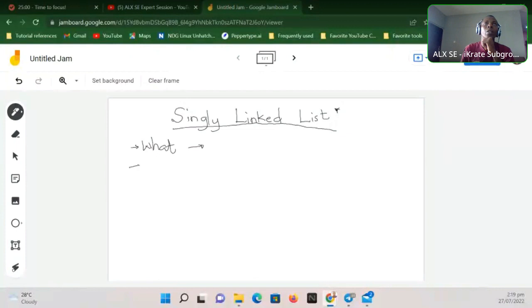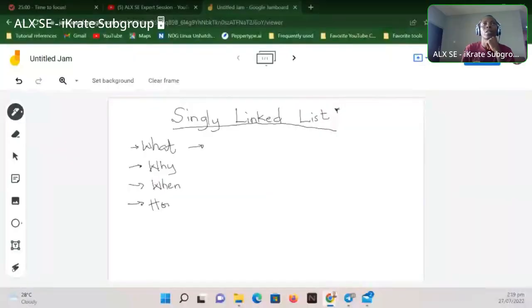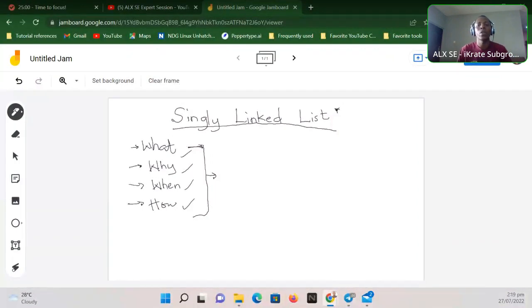Then we'll also be interested in why do we even need to know about singly linked lists. We're also interested in when do we even get to use singly linked lists and how is it used. So if for nothing at all, we should have an idea about all these four questions. Once you've covered these four questions, it means you've covered the basics of singly linked list, and probably when you are given any questions around this, you'll be able to solve it.